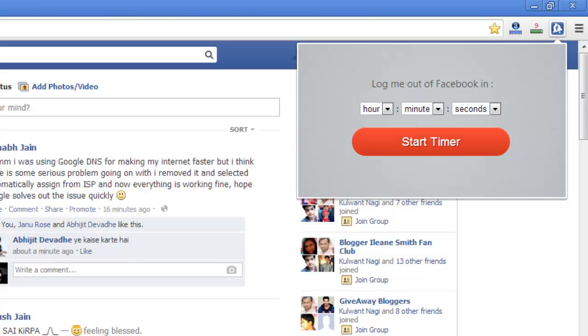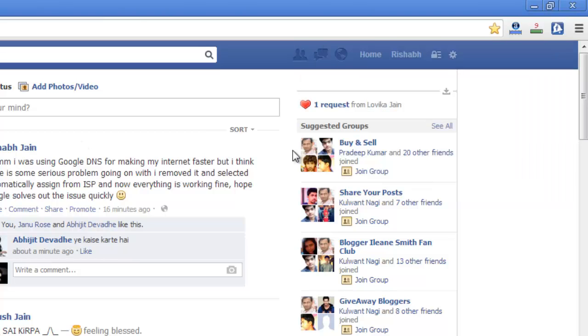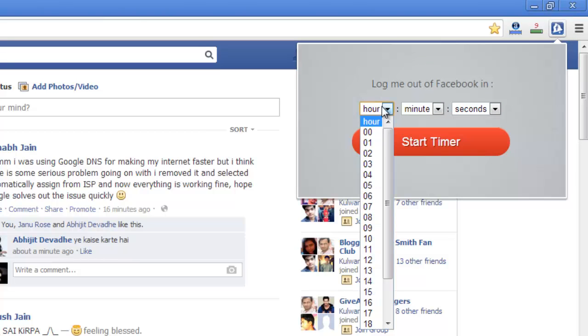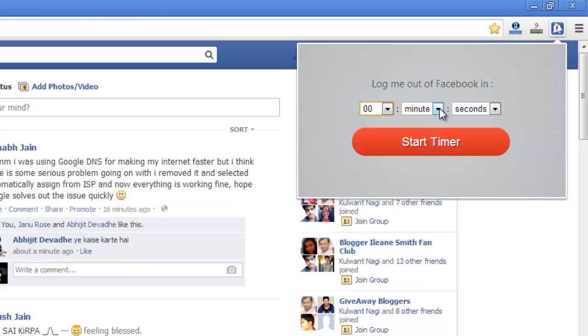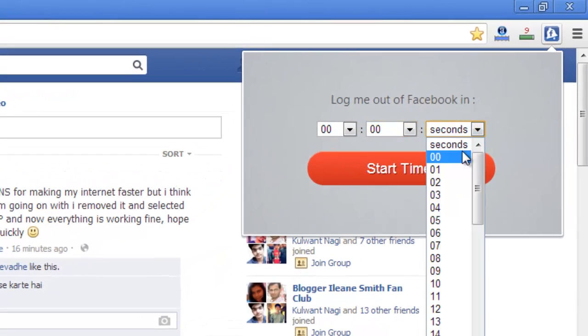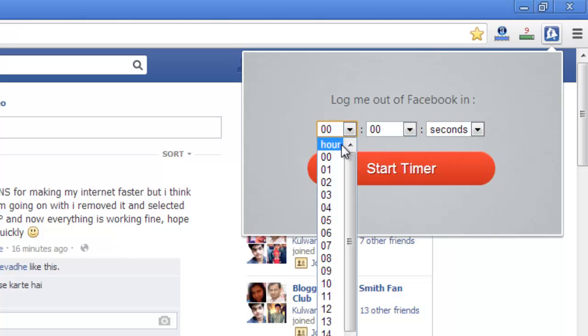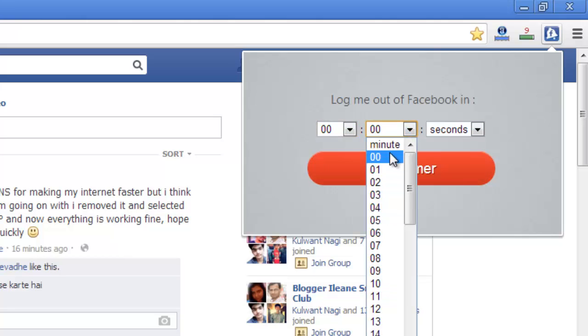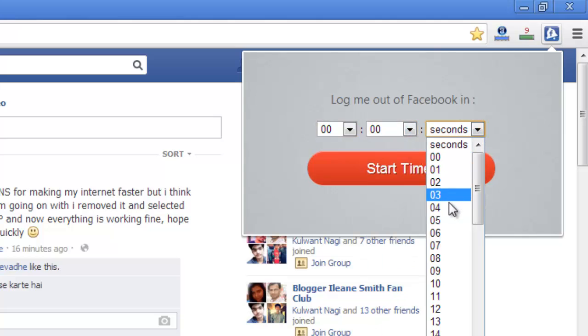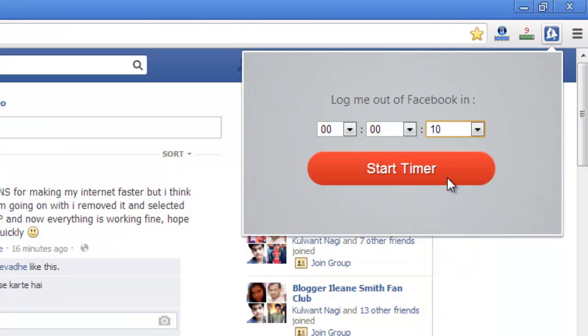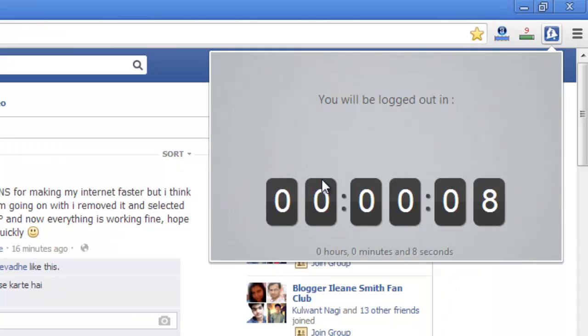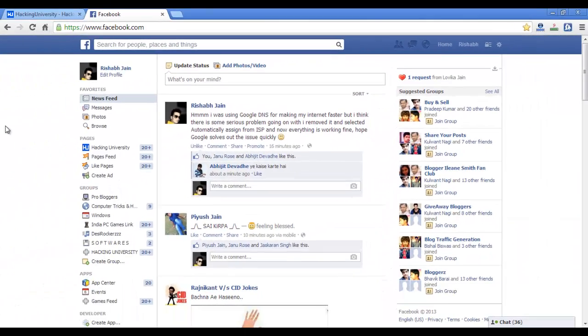After you're logged into your Facebook account and you want to log out automatically, just click on this and choose your time. Just to show you, I will be choosing some seconds. Make sure you fill all of them. If you don't want to choose the hours, make sure you put 00. Now I will choose 10 seconds and hit start timer. That's it. It's going to log out my account in 5, 4, so it's normal.